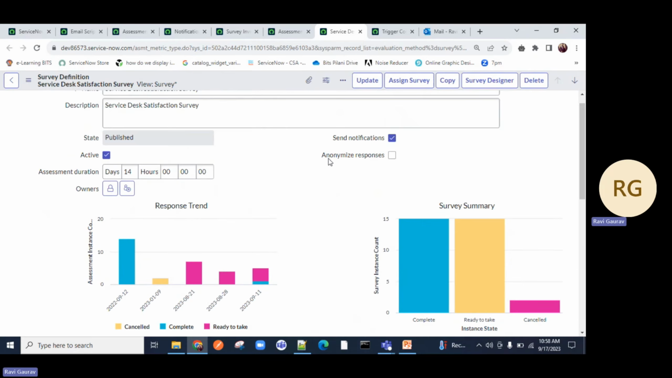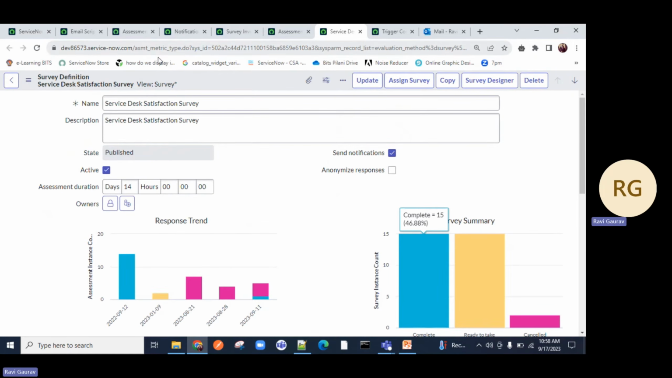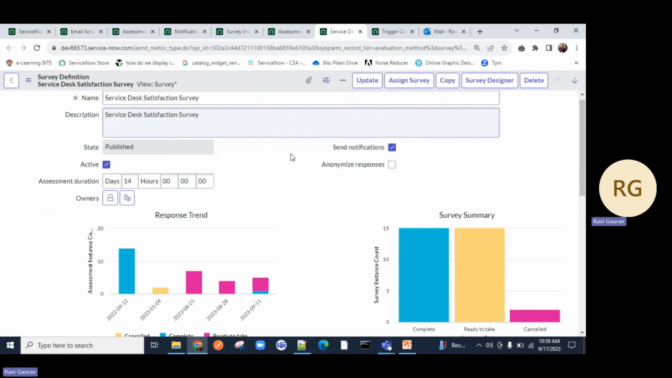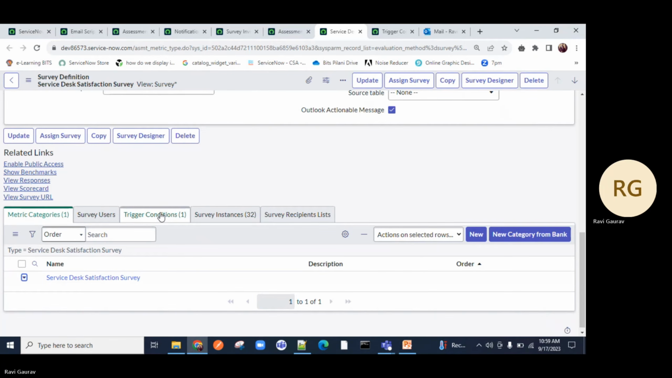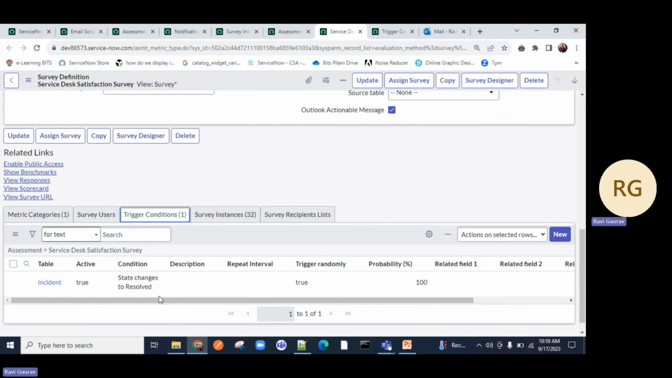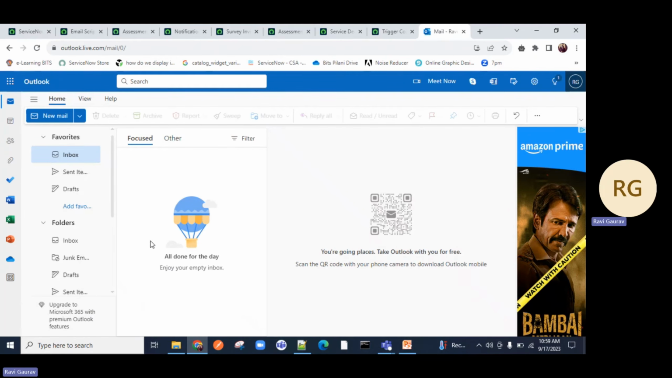First of all, you have to go to this metric table, the assessment metric table. Under the assessment metric table, you have a trigger condition over here. Under this trigger condition, you will select on which basis you are going to trigger the condition. Now, the important point is what should be contained inside the mail.